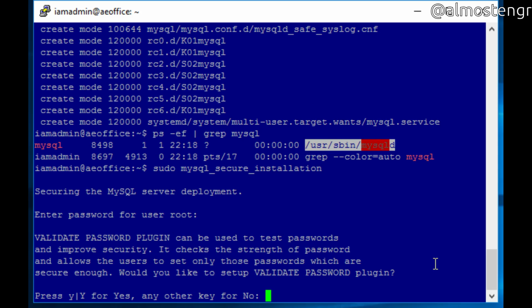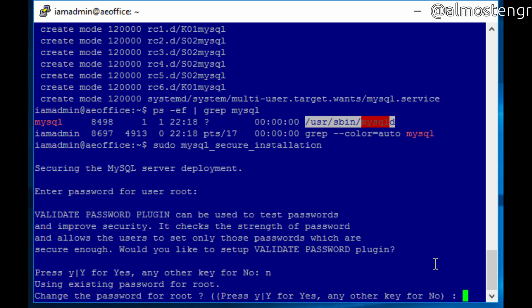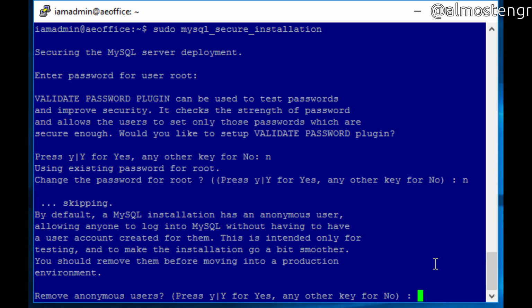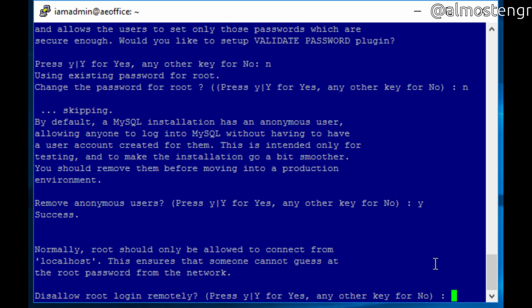And then it will ask you a number of questions. And so we will set no for validating the password. We don't want to change the root password as we've already set it. We do want to remove anonymous users. We do want to allow remote login for root as this machine is used on a VirtualBox.